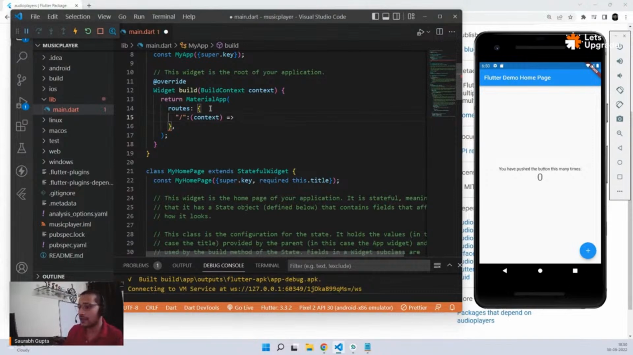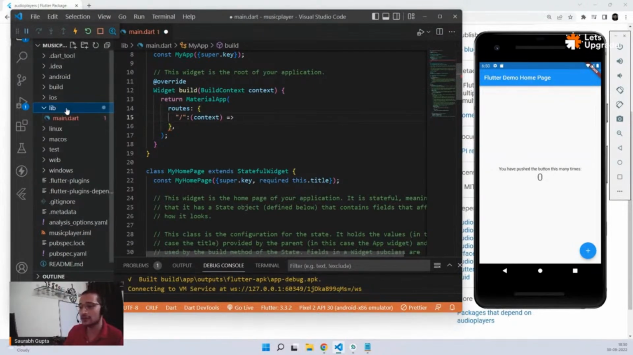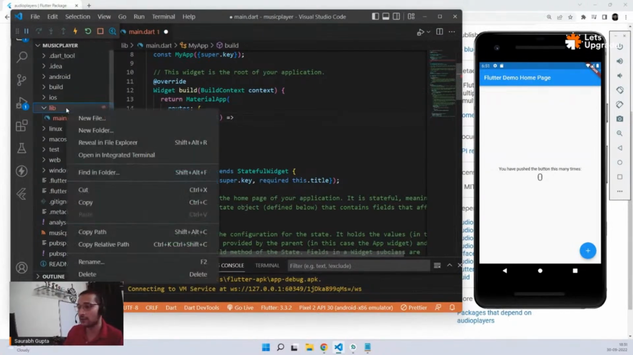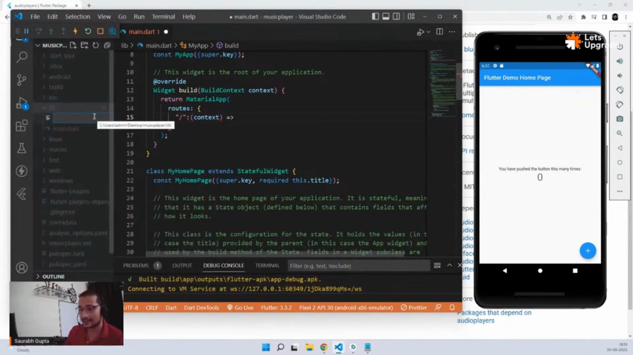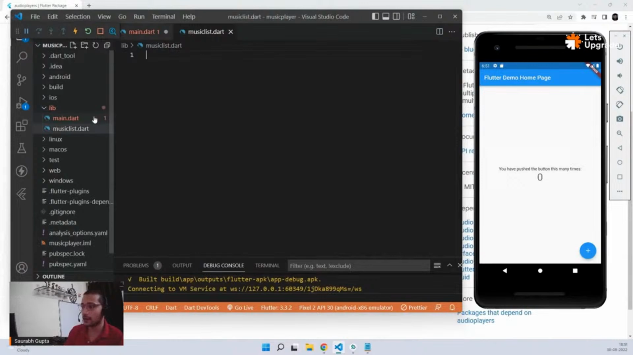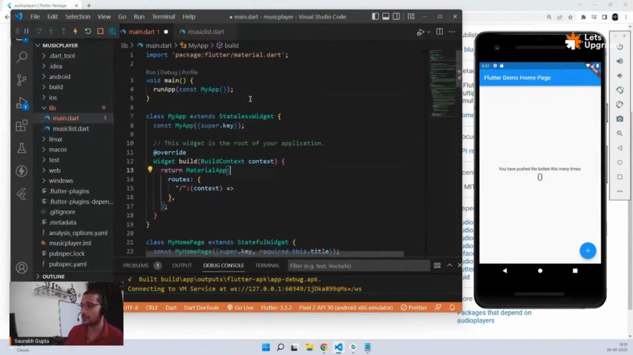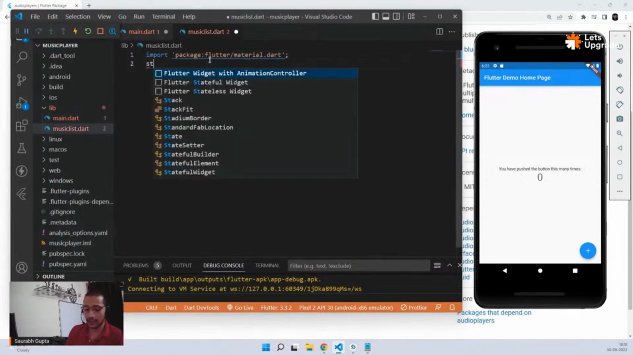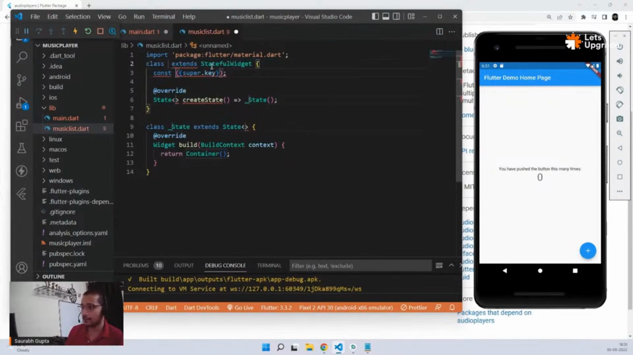So I need to create a few more components, a few more screens actually, or widgets, whatever you like to call them. So let me create one screen called list, player list or music list or whatever you'd like to call it. So let's call it music list dot dart. Let's just take this first import line that is important there as well. So take this, paste it here, and now create a stateful widget. Call it music list.